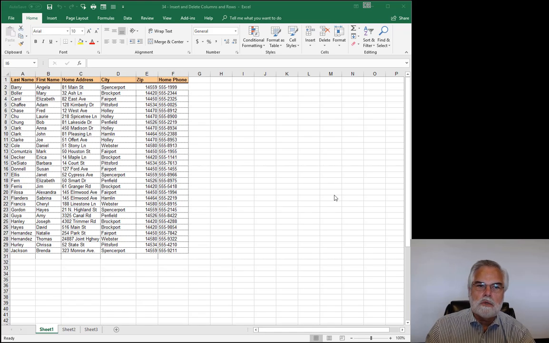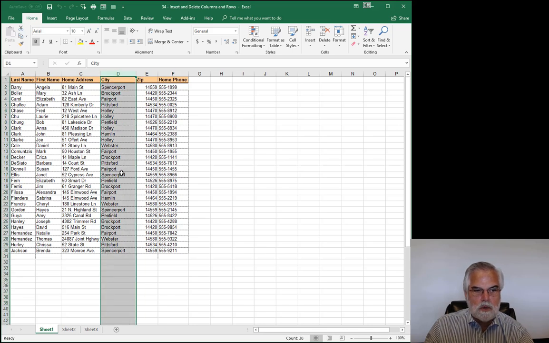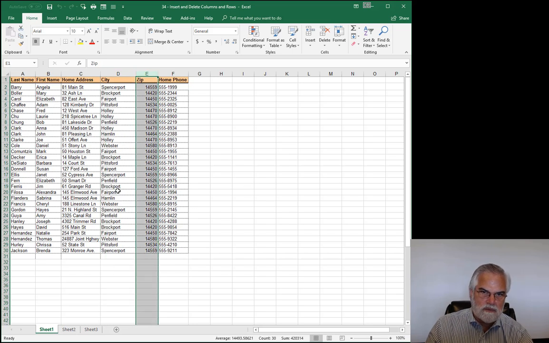Okay, I want to show you how to insert and delete columns as well as rows. Always remember, if you're going to insert a column, if you click on this D, you will insert a blank column to the left of it. Always remember, whichever column you choose, it will insert to the left.